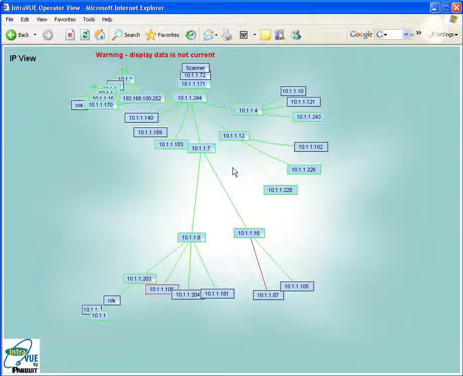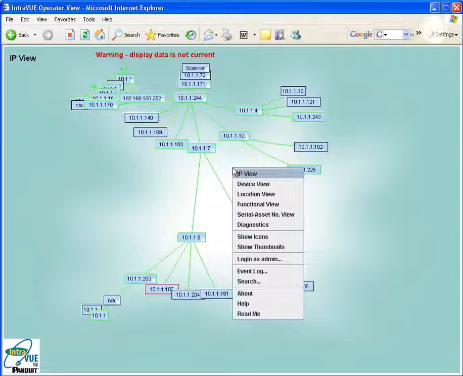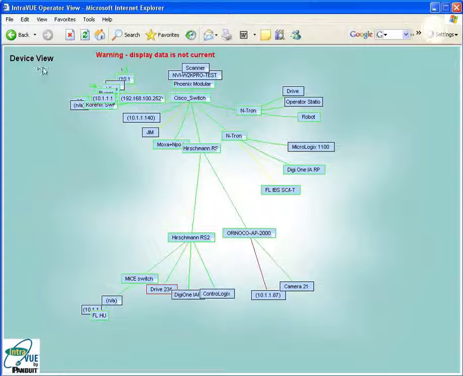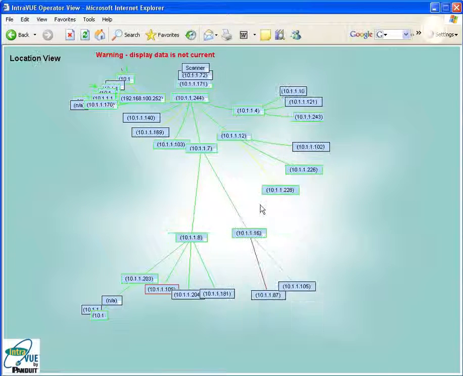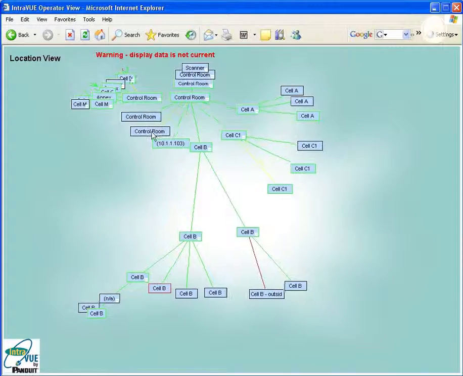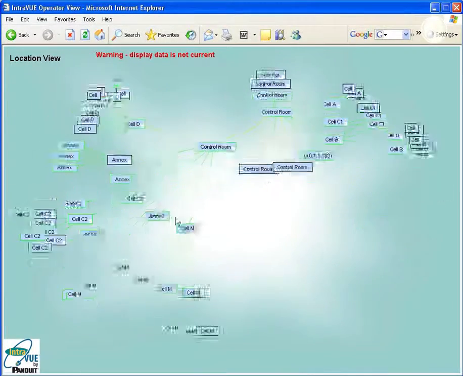Let's look at the System menu. I right-click on the background. The first 6 items allow you to change between the different views of IntraVUE. We were in the IP view. Now we will go to the device view, where you can see device names. The location view gives information about where devices are located.